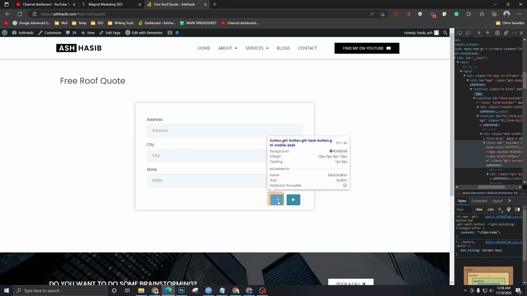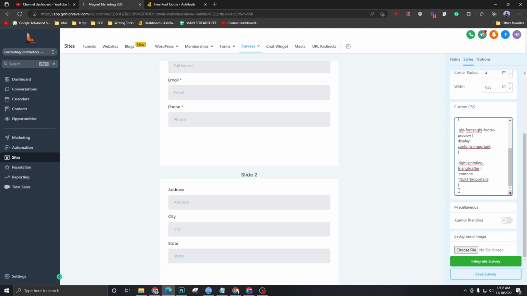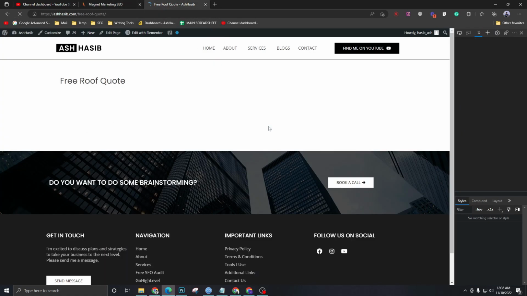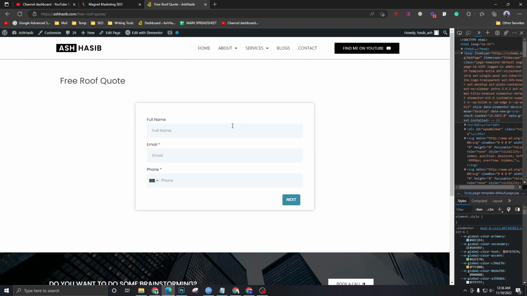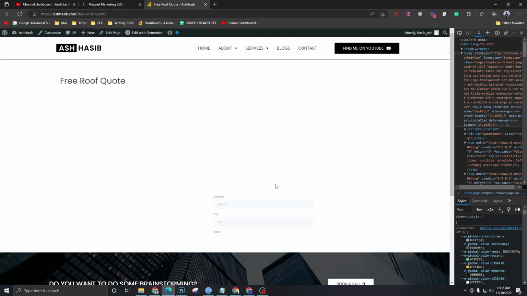the reverse play button, let's find out the class. The class name is left pointing triangle. So for this, it will be back instead of next. So I'm saying left pointing triangle colon after content back. So let's see if it changes these two buttons. As you can see, the texts have replaced those two buttons.